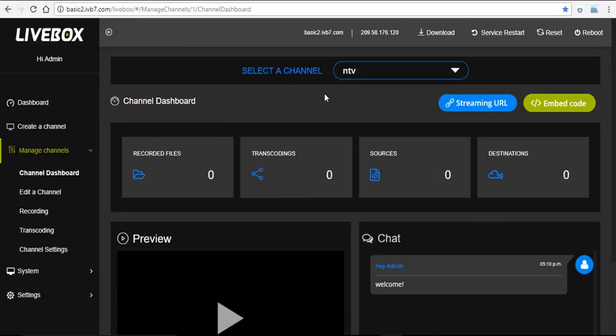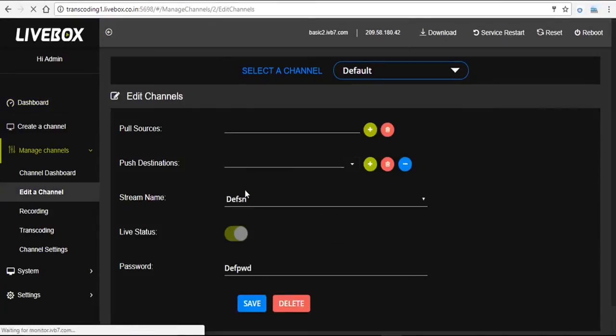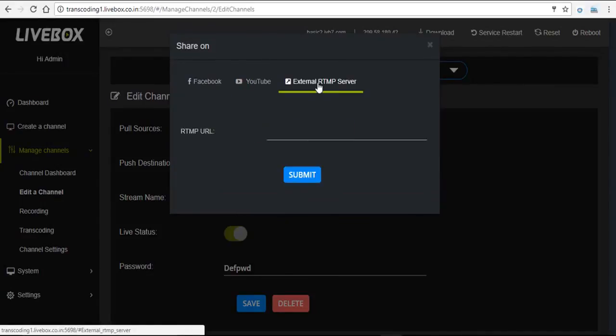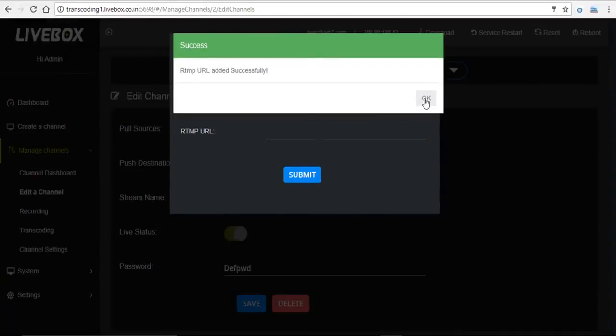And now go to the origin server. Then go to the Edit Channel page. In this page, there is a push destinations option. You need to click on this add symbol, and you can stream to Facebook, YouTube. But now we are going to connect it with the server. So we can choose this external rtmp server. Click on this, then you can paste that rtmp URL and submit. The rtmp URL is added successfully, so click OK.